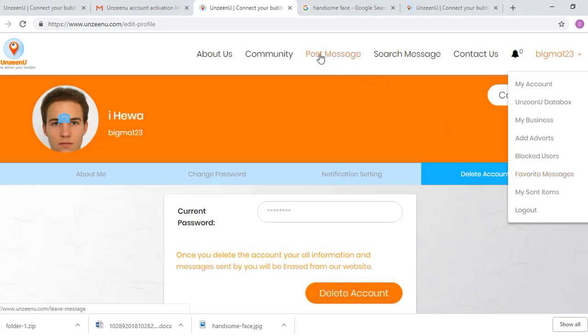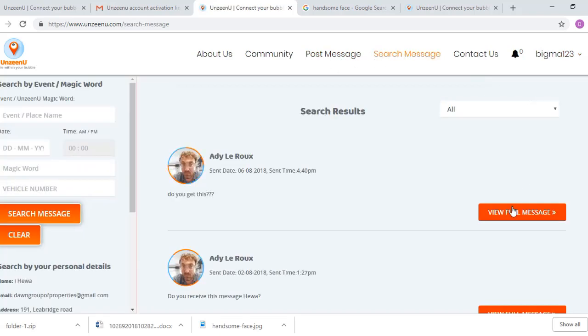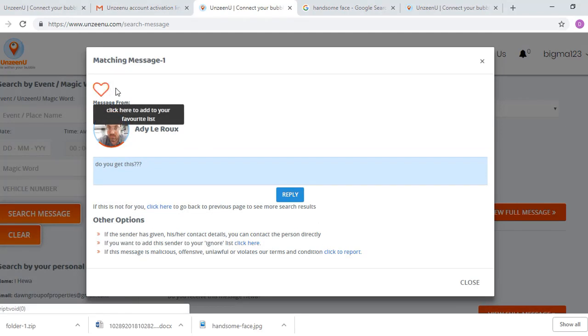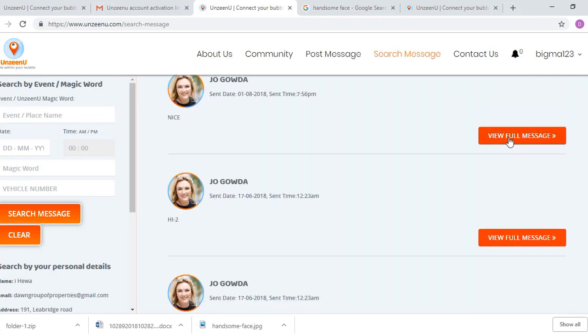And then blocked users and favorite messages. Yeah, that's interesting. If you go to search messages, someone has sent you a message. And if you like that person and you want him to be added to your favorite list, you can click here. And at the same time, if you want to block someone.